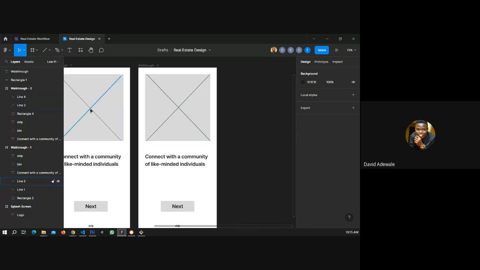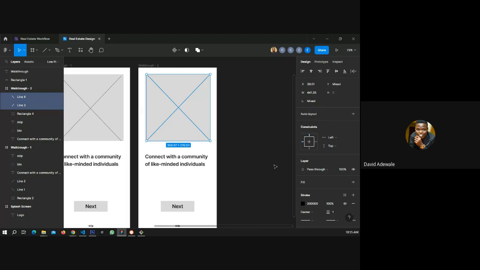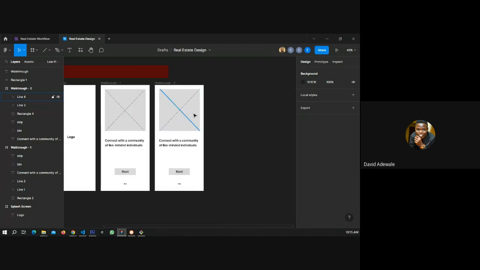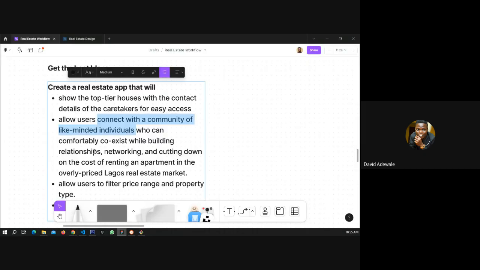474747 is the color I'm using. I prefer that 474747. So that is the second one. Then we go down here for "Is this why building relationship and cutting down cost." Okay, let's say, cut down the cost of renting an apartment and the overlay price.